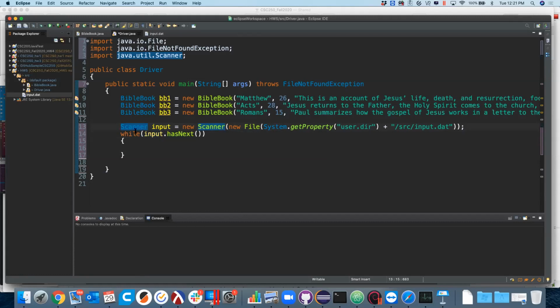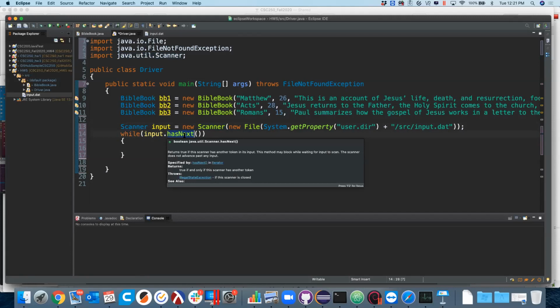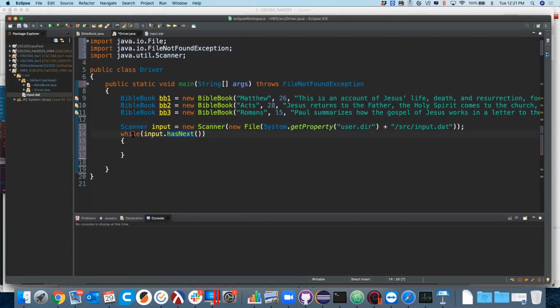So if I went into Scanner and I looked at the hasNext method, I would find a non-static method called hasNext that returns a Boolean. How do we know it returns a Boolean? Well, I'm using it inside of a while loop right here that requires a Boolean expression, which is any expression that boils down to a single value of true or false.